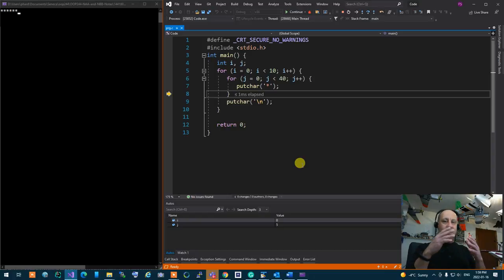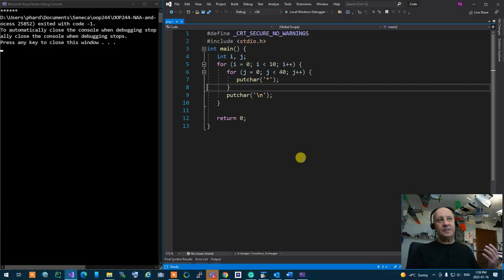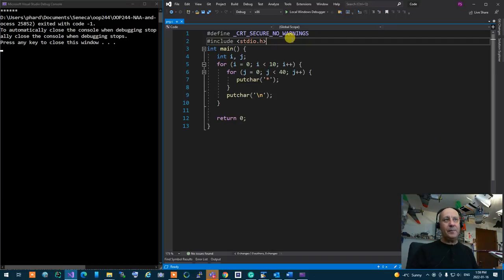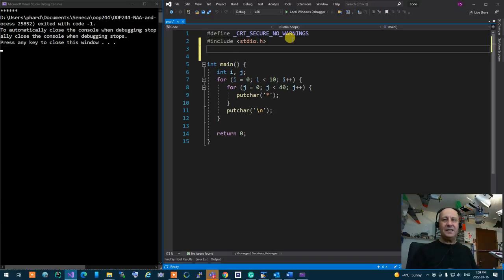But if you are working in an environment that doesn't have this facility, you can always insert test statements. One of the most common ways of inserting debug statements and then removing them is using a debug flag. This is something that probably should not be taught in IPC 144, but because you are going to OOP244, it's probably nice for you to know it.